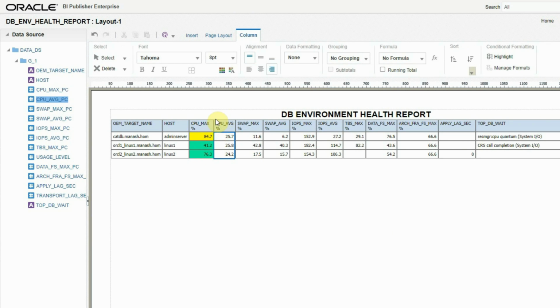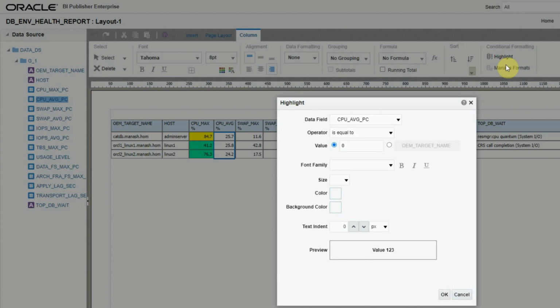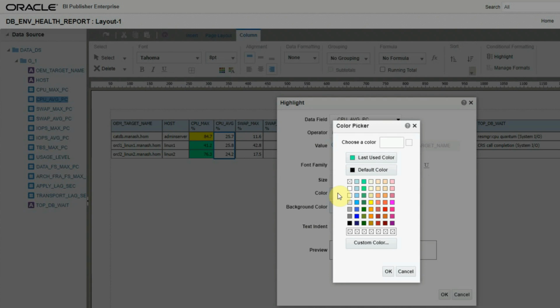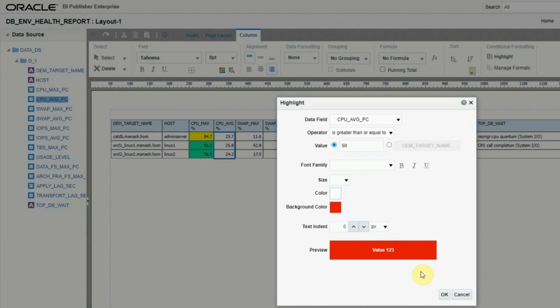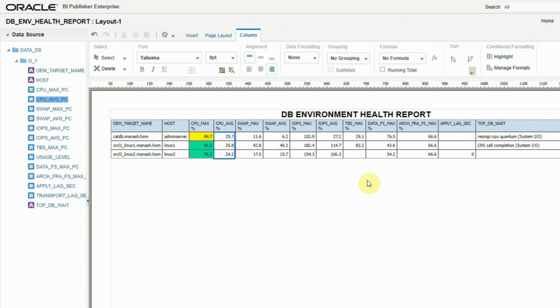Now, for the average column, which is actually more important for us, we'll set slightly lower values in the thresholds. So we'll click the highlight button. CPU average percentage is greater than or equal to 50, then it will be considered as a critical situation, and the color of the font will be white, and the background color of the cell will be red. Click OK and OK again.